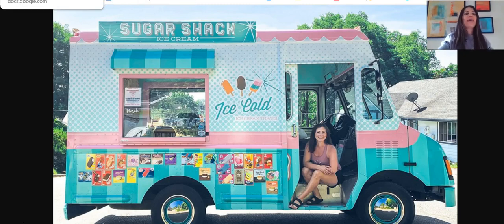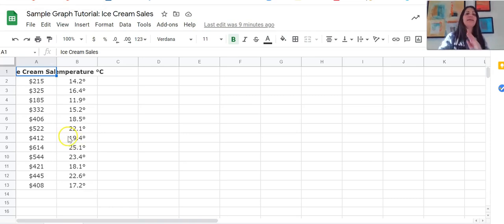So what we've got here is I've got some sample data. So I've got some ice cream sales and depending on what the temperature was. So how does temperature affect ice cream sales is kind of what I want to know, okay? And what I specifically want for my graph is I want ice cream sales versus temperature.